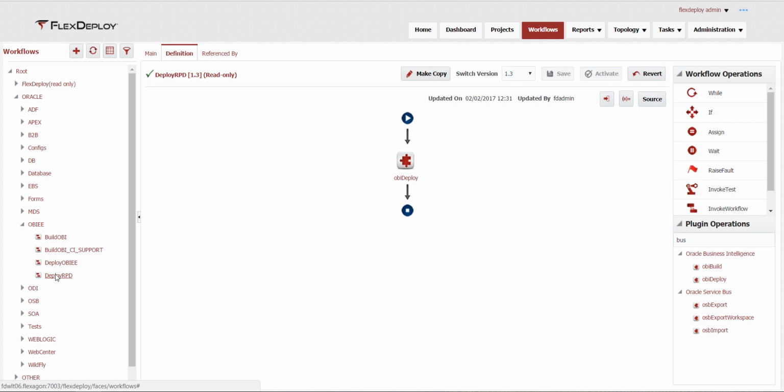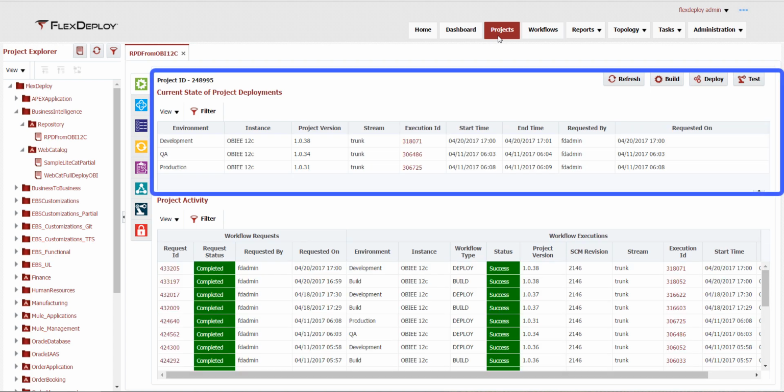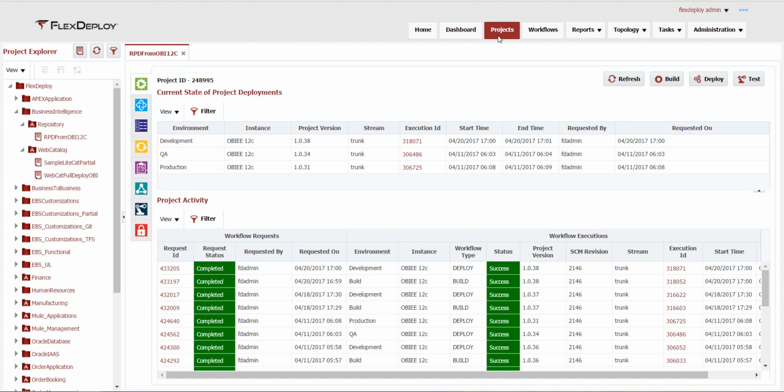Now let's go look at a project which I have created for building and deploying objects. As you can see, this RPD has been deployed across three environments. These environments could be on-premises, in the cloud, or a hybrid of the two. FlexDeploy provides a clear snapshot of what object versions are deployed to which environments and makes syncing environments a breeze.